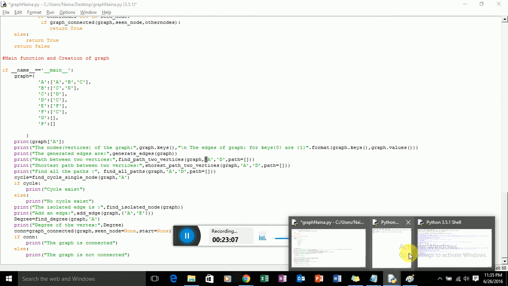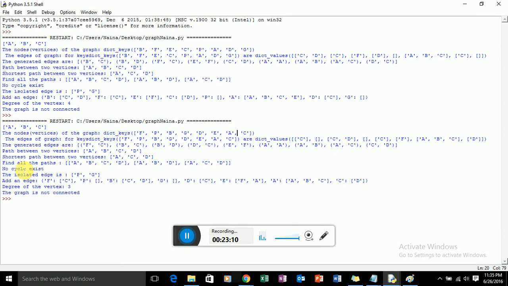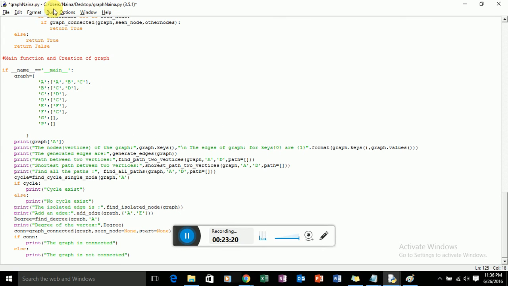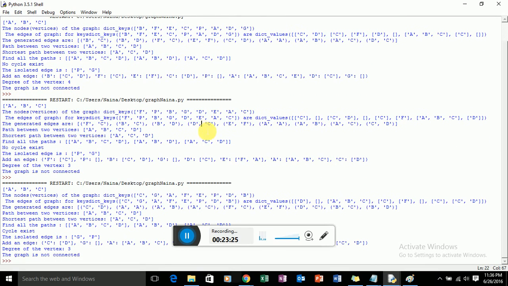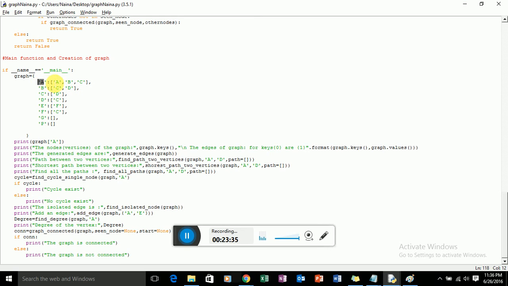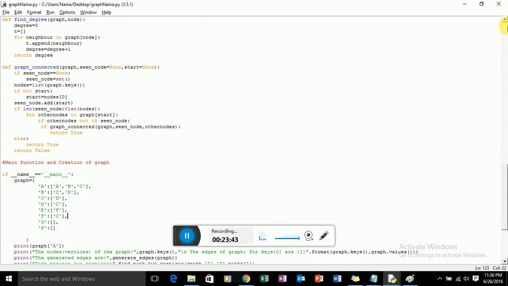Okay, so if I see the output for this, it is showing no cycle exists. That was the output for the D vertex. I'll run it once again. Now what I can see is that there exists a cycle, because for key A, I have got a value A in my dictionary. This is how we can find whether a cycle exists or not.